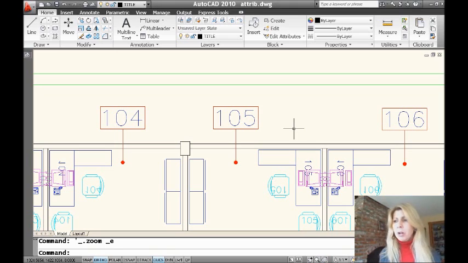You have a scenario where you have some blocks that you need to explode. They have attributes in them. You just need to make some minor tweaks maybe to the block, and you don't want to change the block definition. You just want to maybe change one instance of that particular block. You need to move a line over, whatever the scenario is.